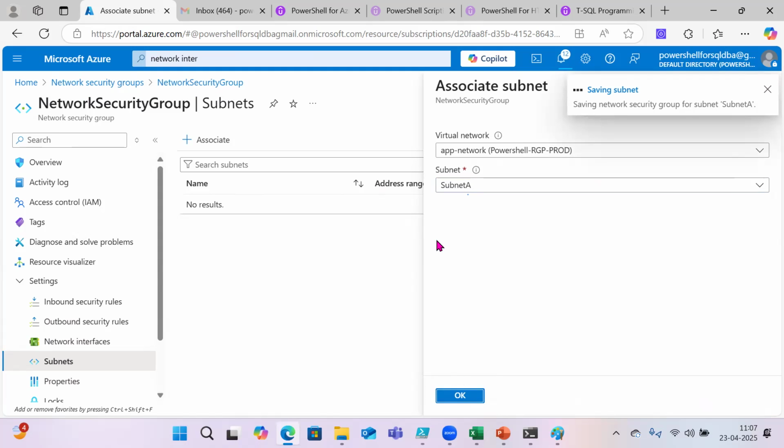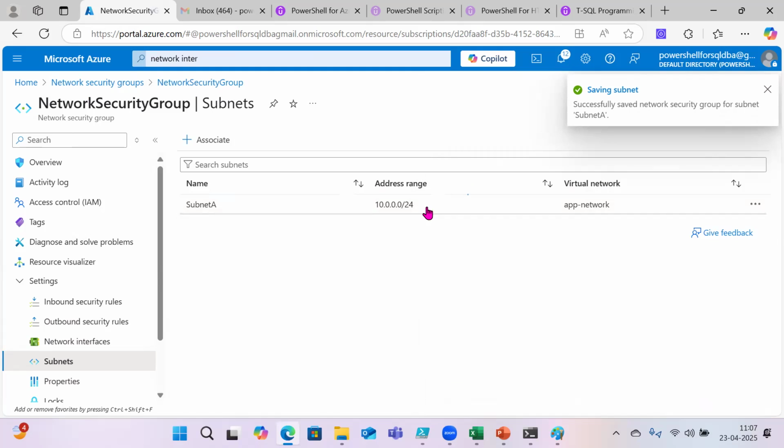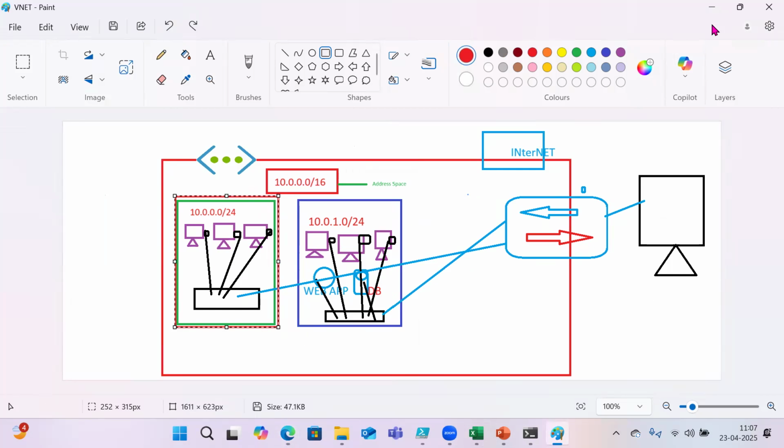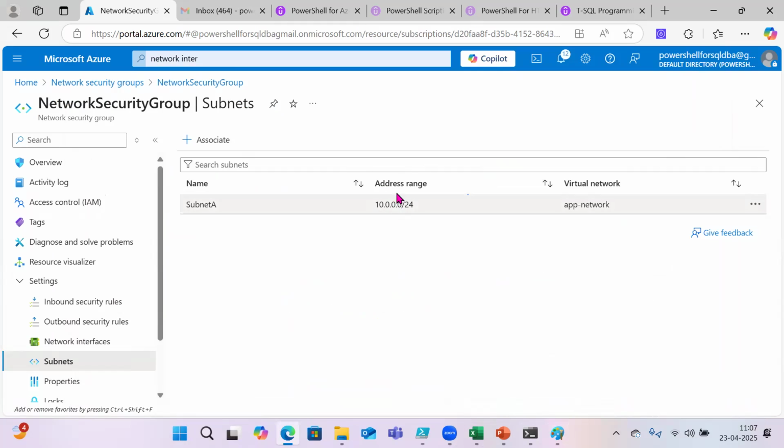I will hit OK, and you can see now this is attached. This rule is attached at the subnet level, right? My address range is 10.0.0.0/24, the same thing which I have written. If I ask you what IPs are possible, you already know what IPs are possible using the /24, right?